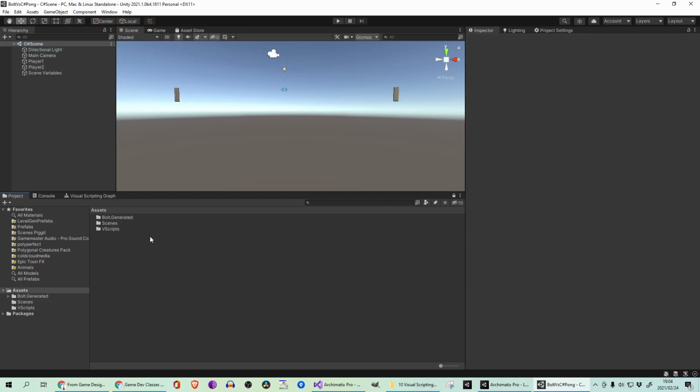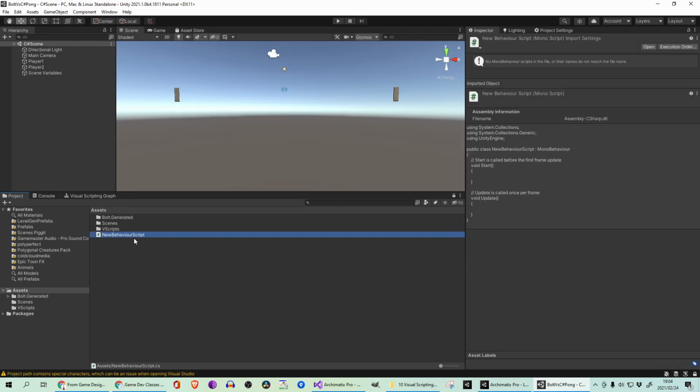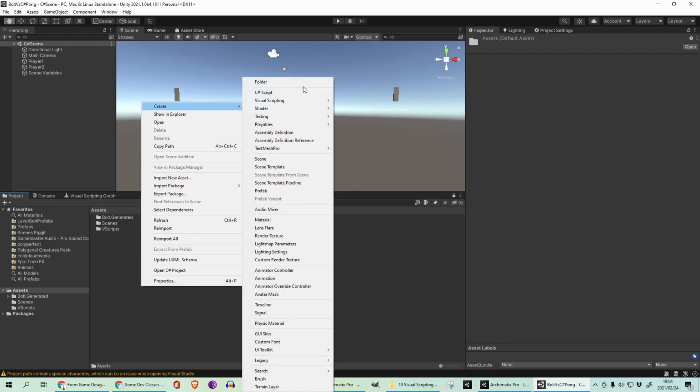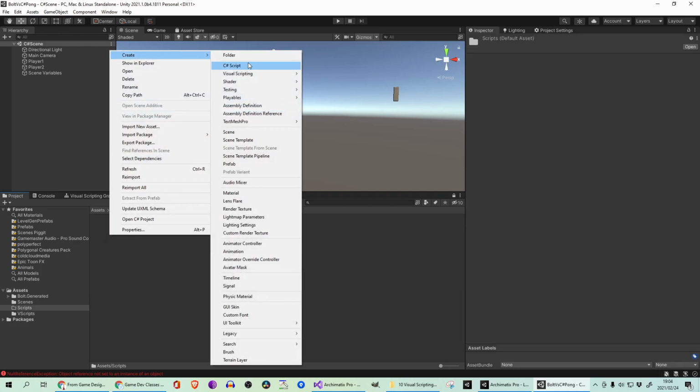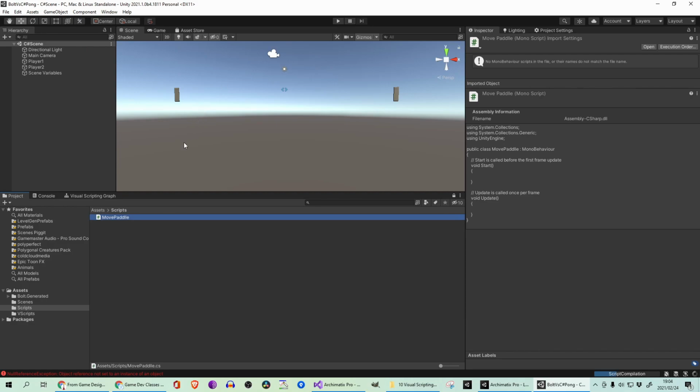And let's go and create a C# script. I'm going to right click, create, whoops, let's delete that. Okay, right click, create folder, Scripts. Create C# script, and let's call this pedal. I put 2 L's in. Let's open that up.